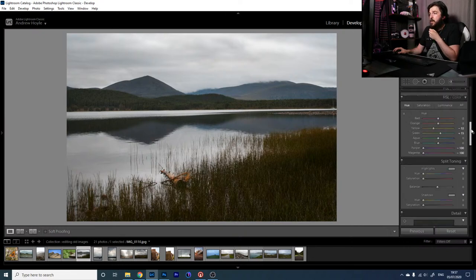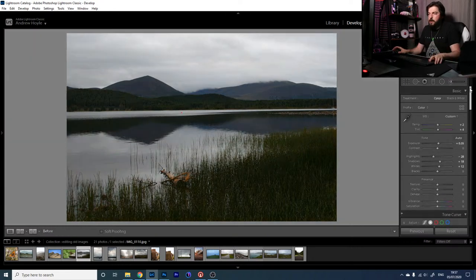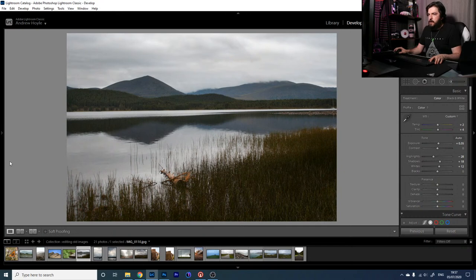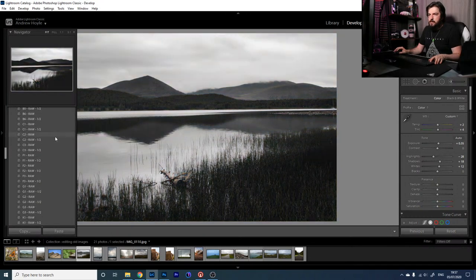I mean, this might actually work quite well as a black and white at the moment. I like where we've come to with it. I wonder if, go back to our presets, and let's go down the B's.